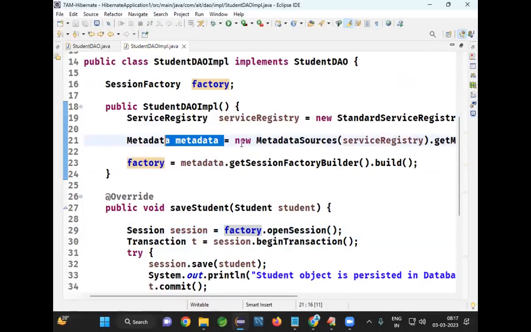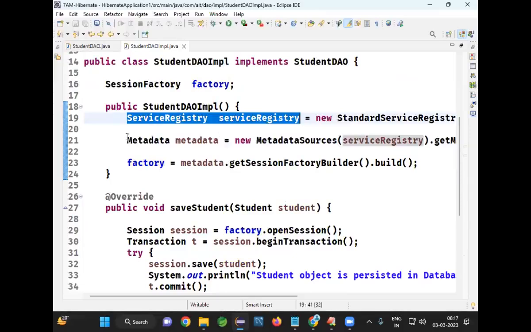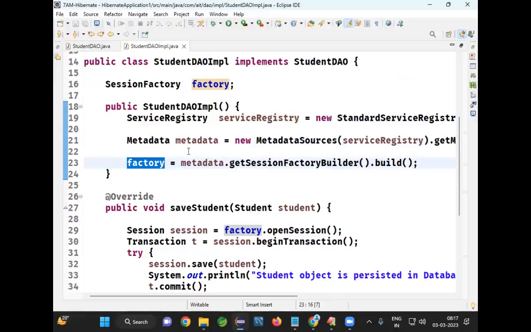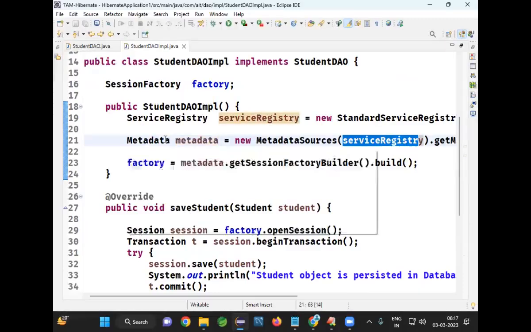But to build a metadata object, we need a service registry object. So the first statement is to create a service registry object, and the second one is to create a metadata object. Then finally we are getting our session factory object. Session factory object can be created through metadata object. Metadata object is created through service registry object. That is the interlinking of these three objects.